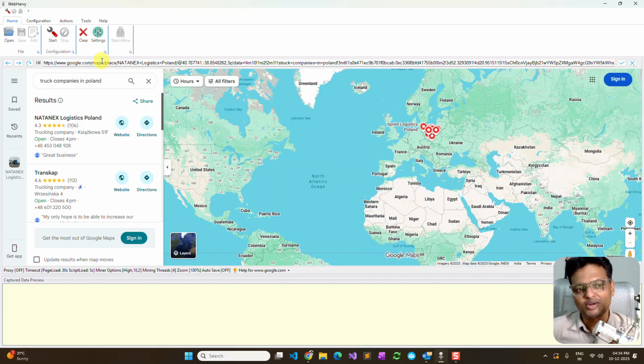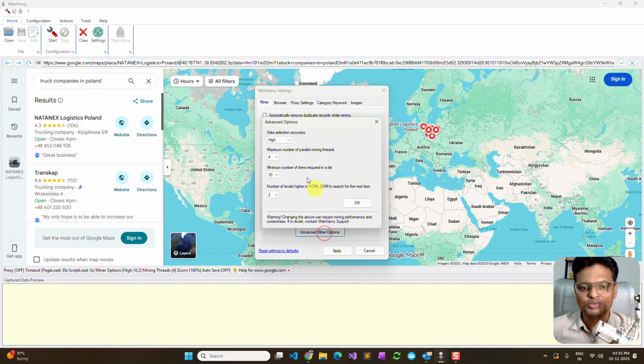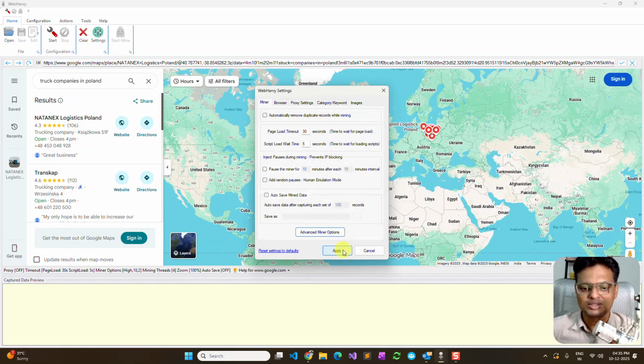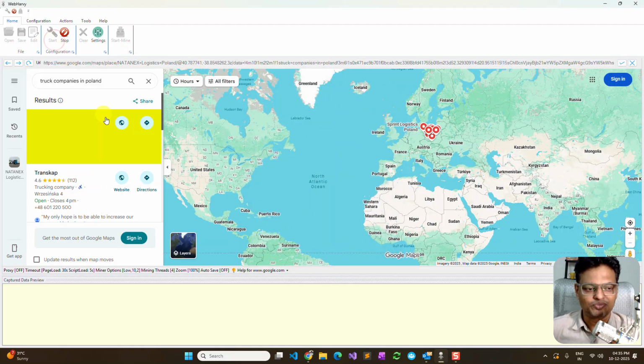Webhavi is a generic web scraping software which can be used to easily extract data from any website, not only Google Maps. It can be used to scrape data from any website. And before you start configuration, go to settings and click on the advanced miner options and select low as data selection accuracy, which is a required setting for Google Maps extraction. Apply changes, and now let's start configuration.